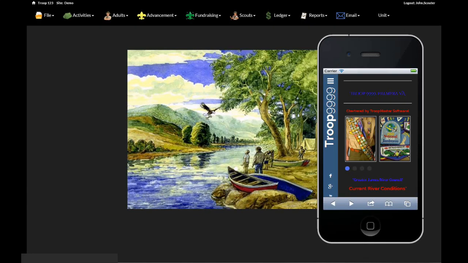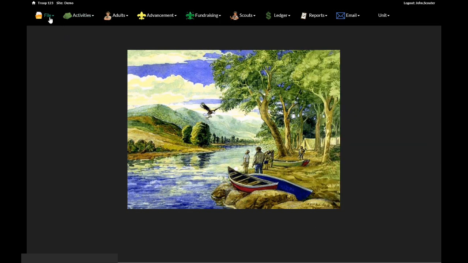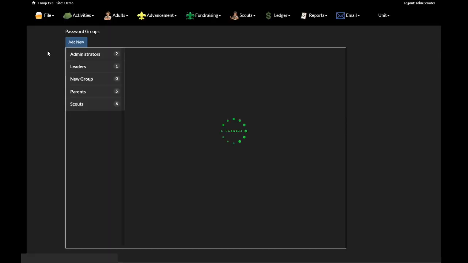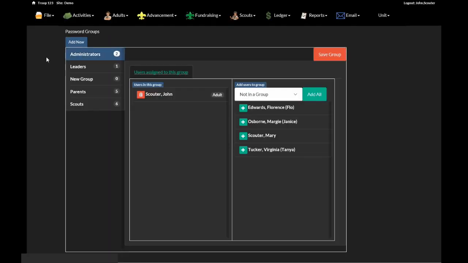Okay, let's take a look at a few of the new features. Let's start with passwords. The file, password groups. Pick one of our groups that we've created.